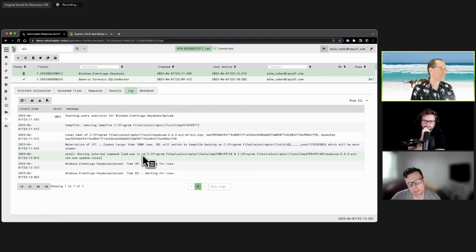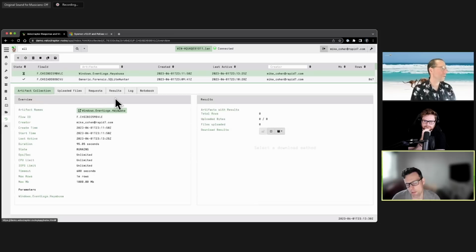But to give you an idea how we use it internally in the IR team, we actually do a collection of the raw artifacts, and then we run this tool offline. That's the thing to keep in mind with Velociraptor. There are many ways to skin that same cat. Yeah.